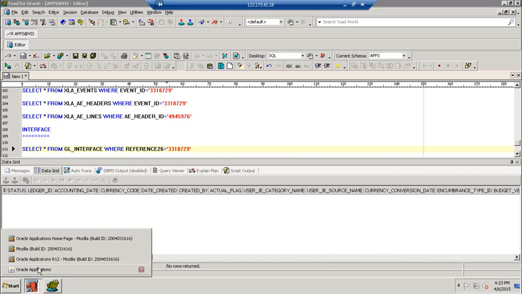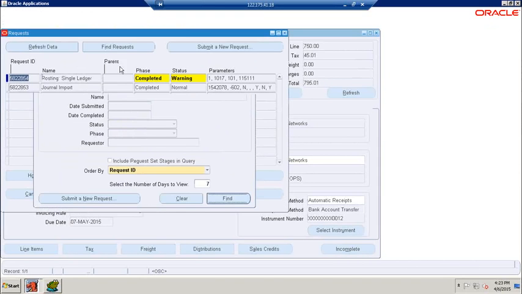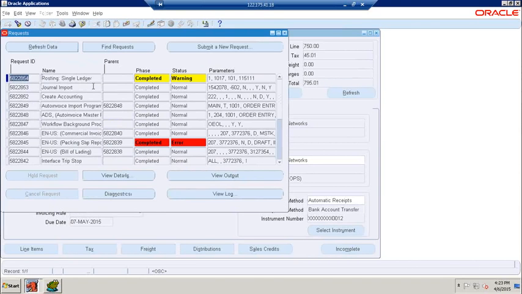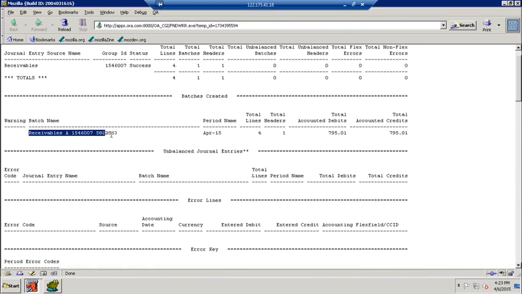And let us check whether it is completed or not. Now journal import is completed. But posting is not successful, it is getting an error. So go to journal import. Here we can check, so here we find out the batch name.